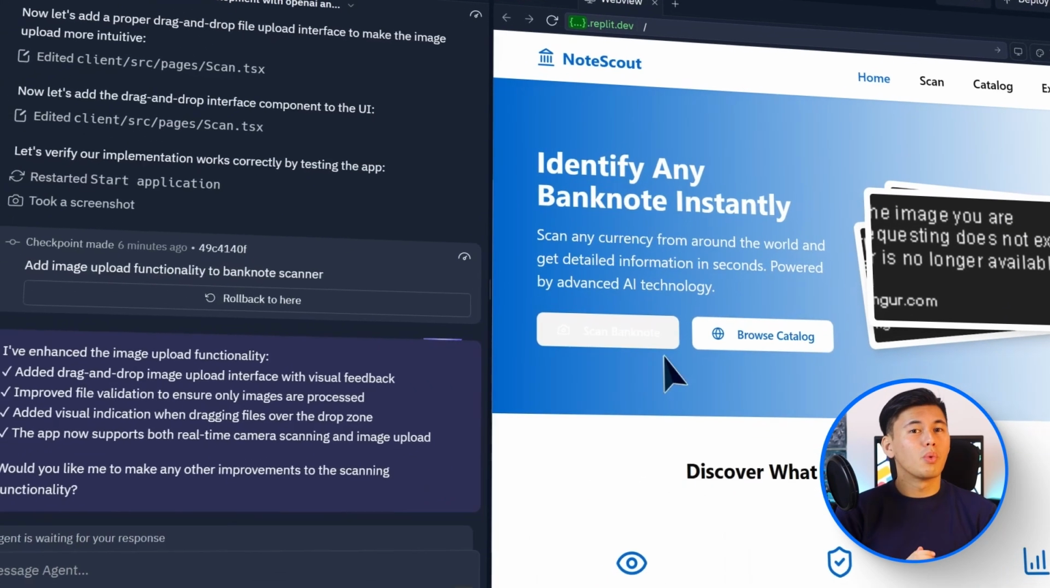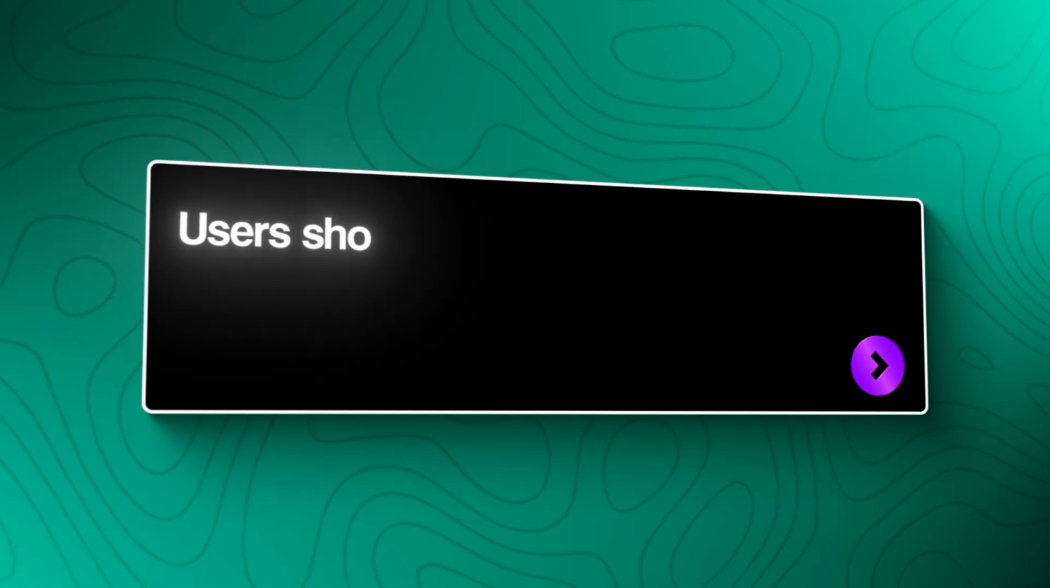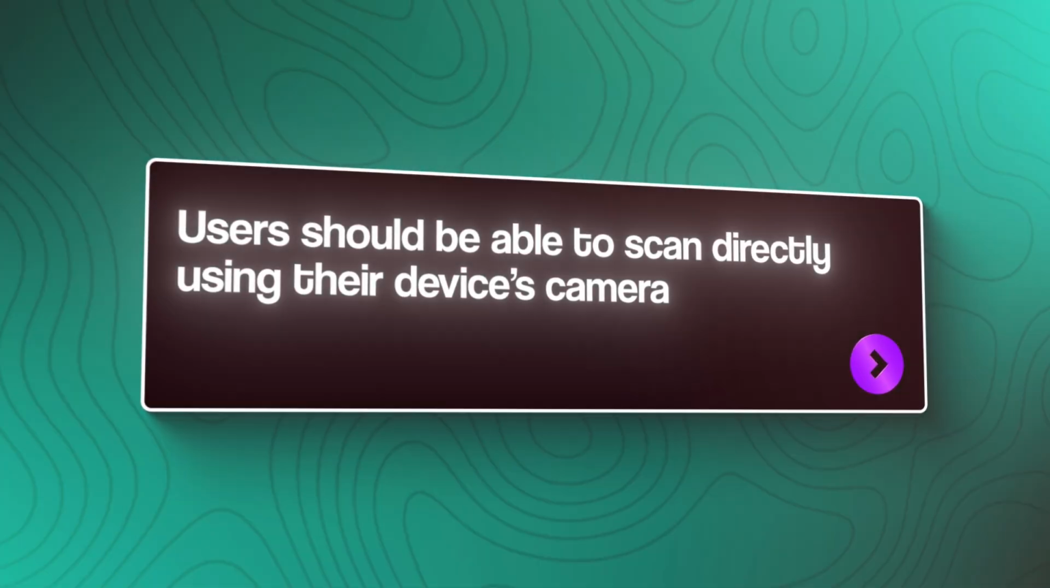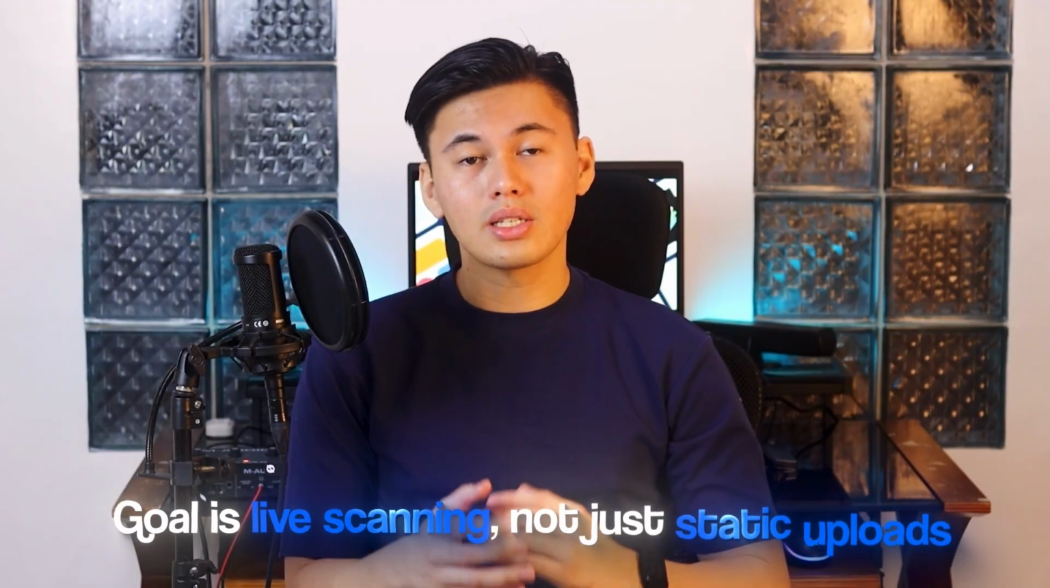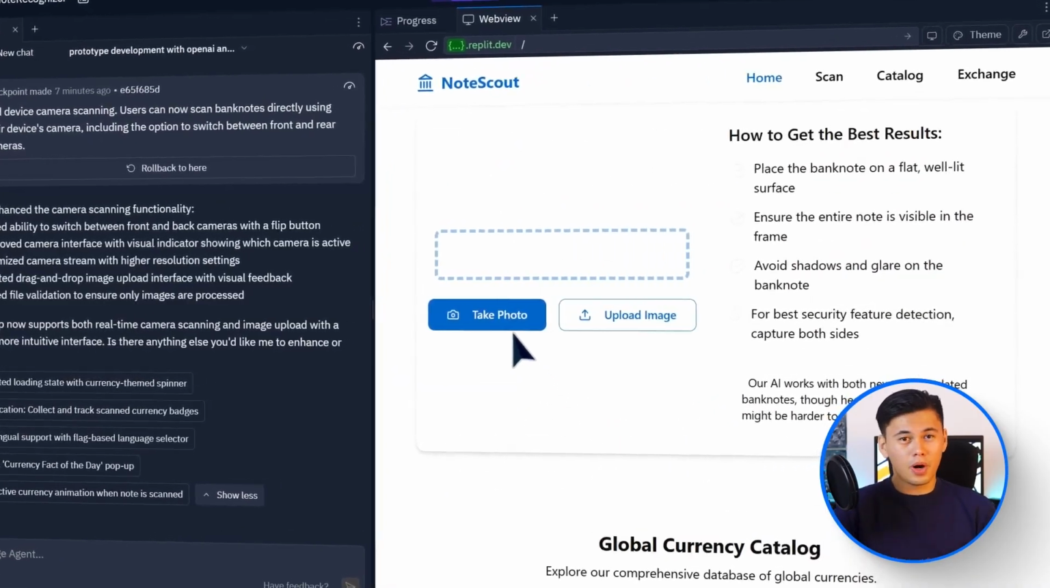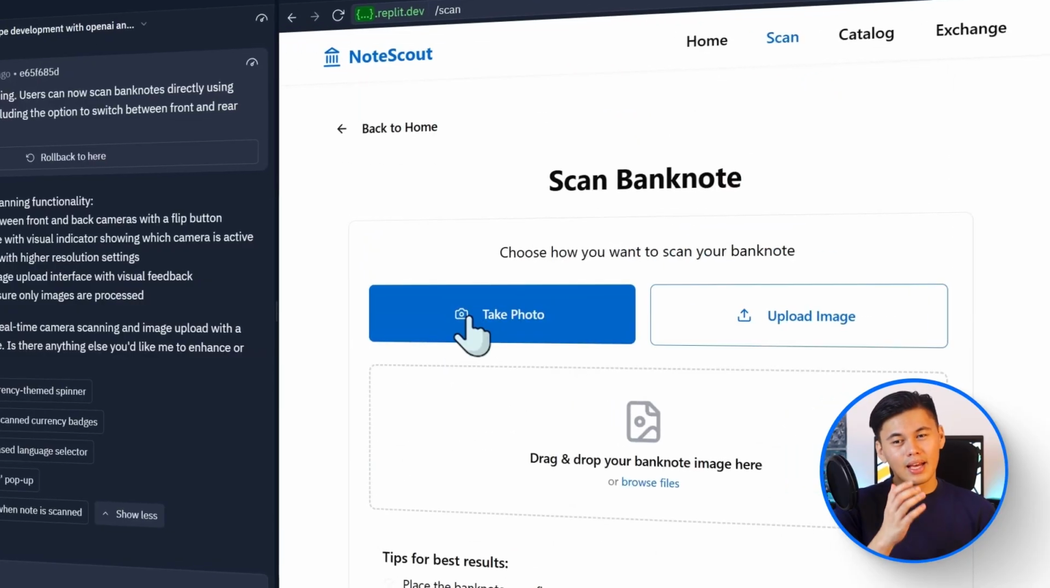Time to follow up with a more direct instruction. Users should be able to scan directly using their device's camera. This makes it clear that the goal is live scanning, not just static uploads. After updating the prompt, we try the camera again. Still nothing. So let's be more specific.